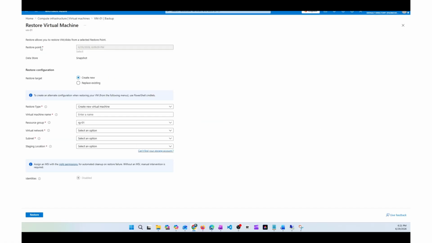So you have basically the restore point, and you have two options: restore to a new virtual machine or replace the existing one. Okay, so we'll go and create a new one, and here you have an option of creating a new virtual machine and restore disks. Okay, so we'll go with this.